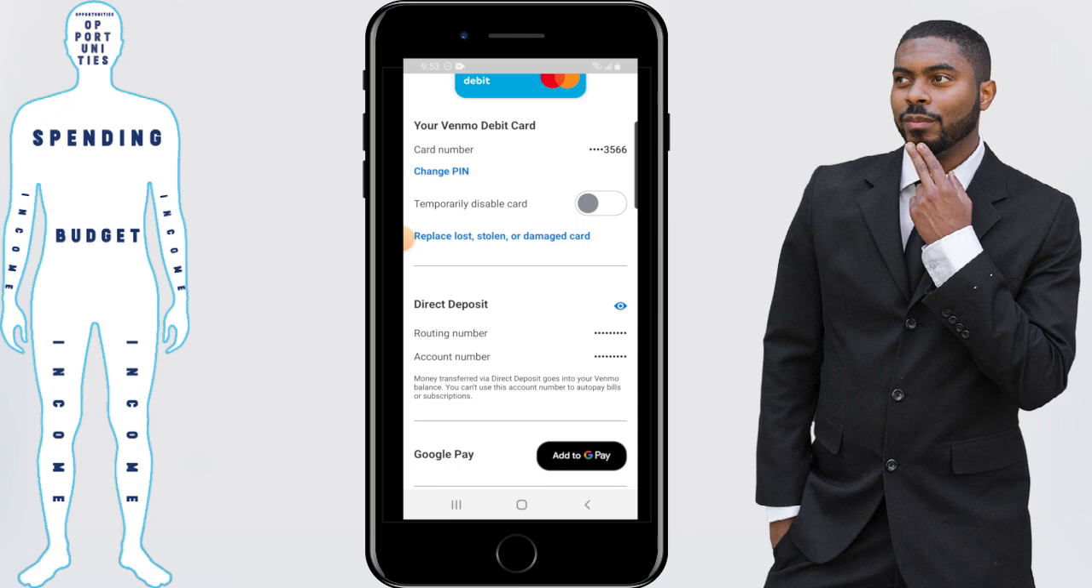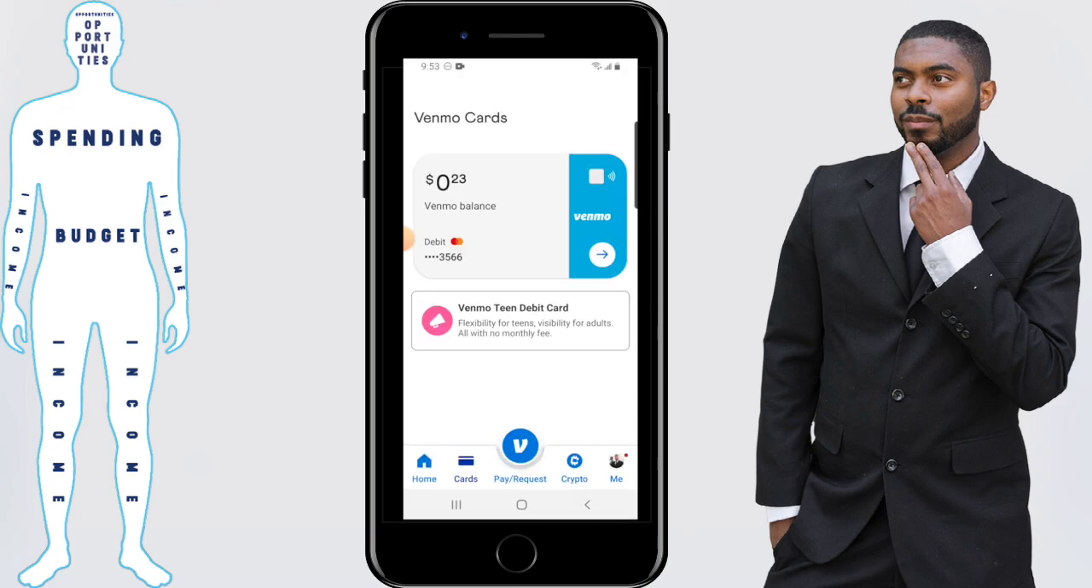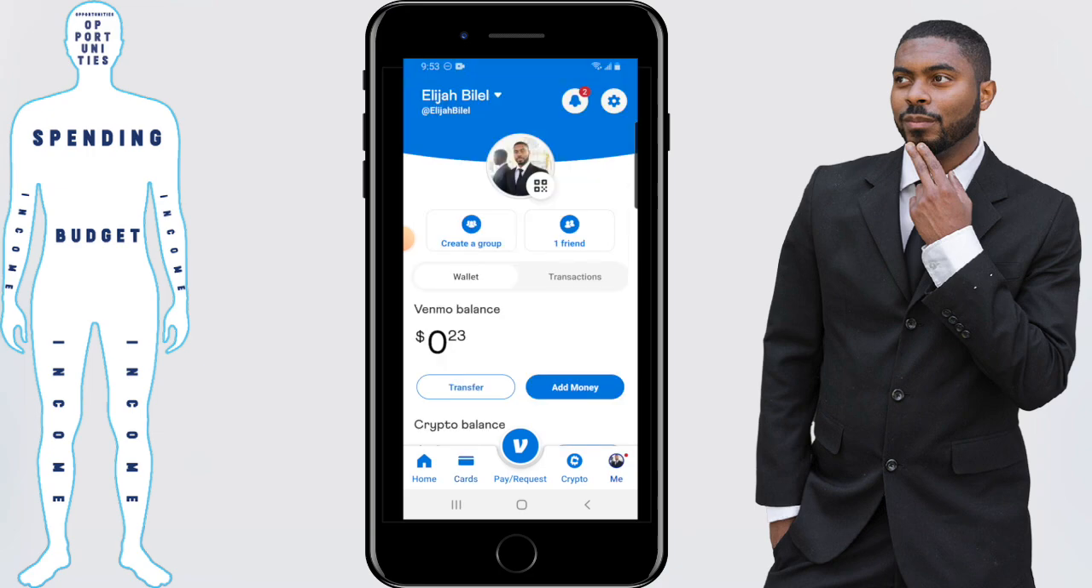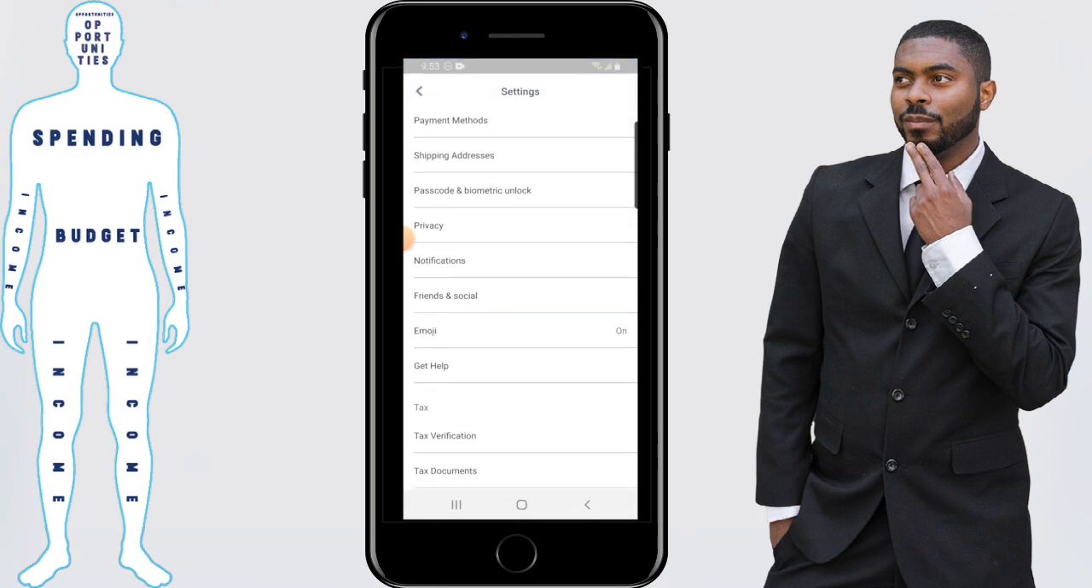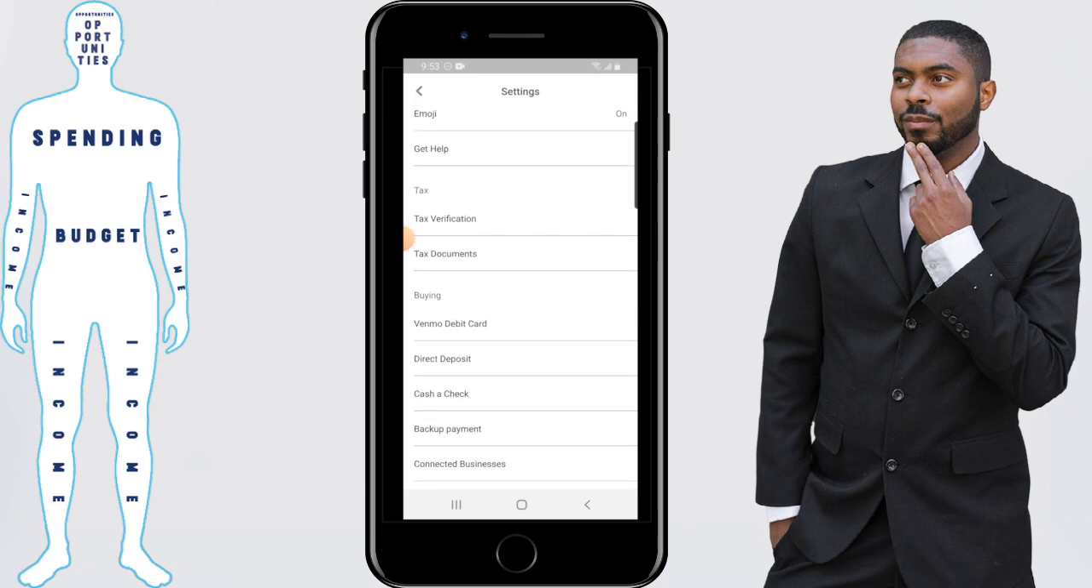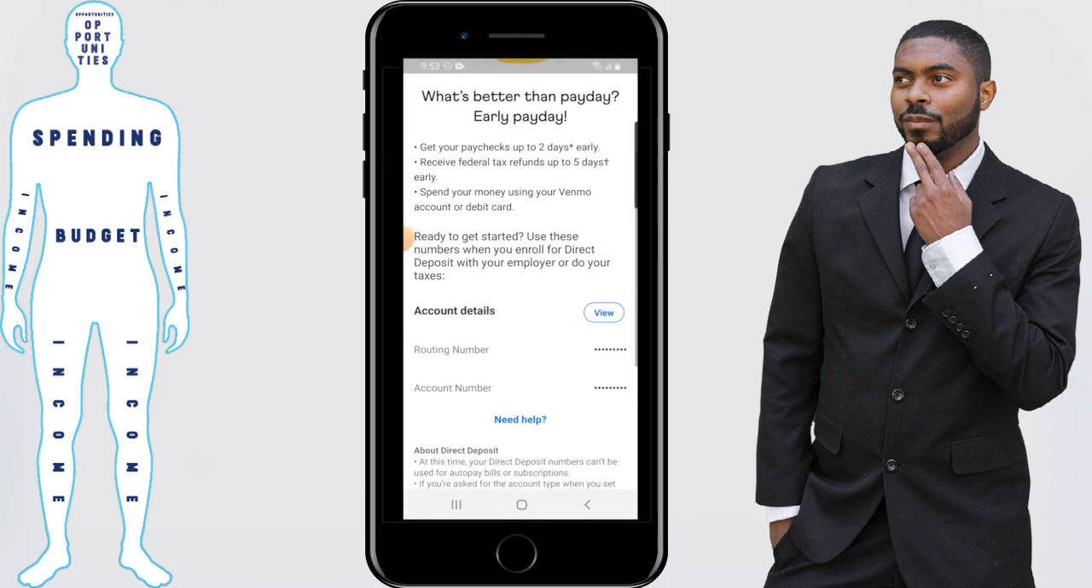Alternatively, if you don't have a Venmo card, you can use this method of locating your account number. Click on the Me button in the bottom right-hand corner and click on the wrench icon in the top right-hand corner. Once here, scroll down to where it says direct deposit. Scroll down and you'll see account details, and you'll see the routing number and account number. Once again, if you want to see this information, just click on view and the information will be revealed.